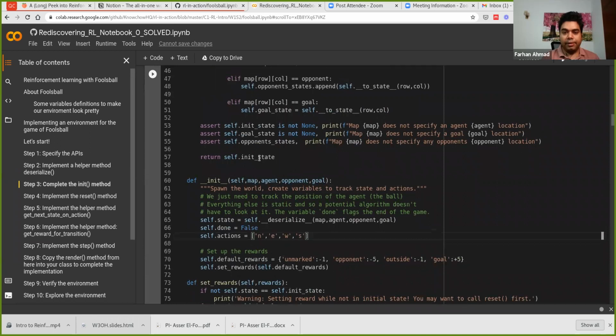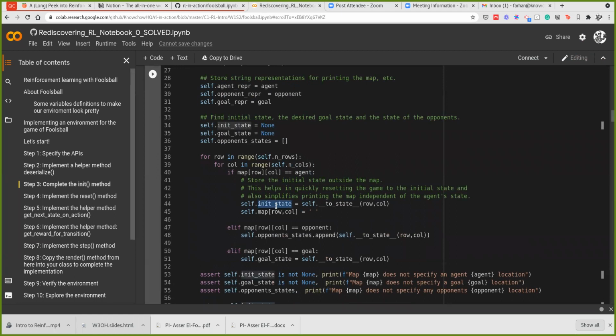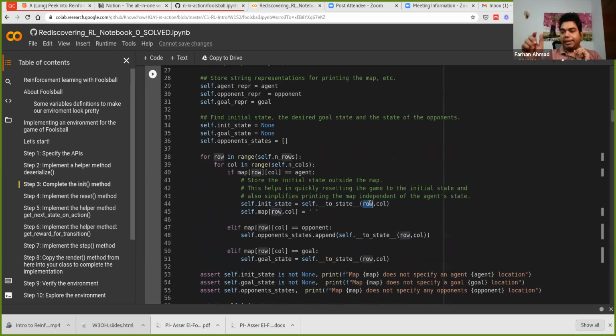If you look at line 44, wherever we detect that the ball is here, in our case it will always be at 0, 0, but suppose I change the layout and it is somewhere else. Whatever that row and column is, we convert that to a single integer using this state method, and then we store it over here.